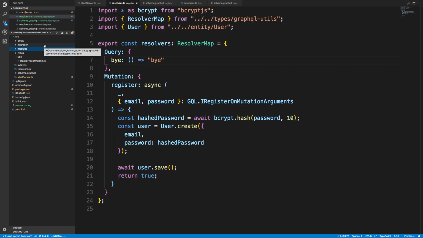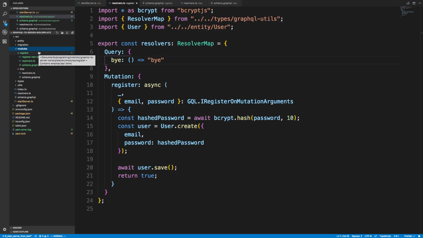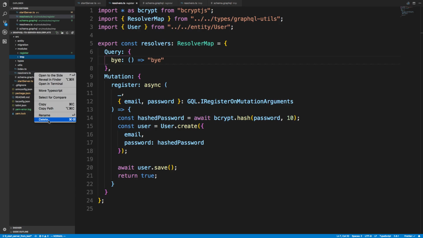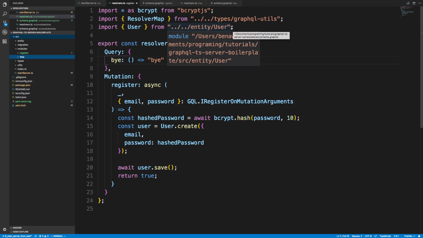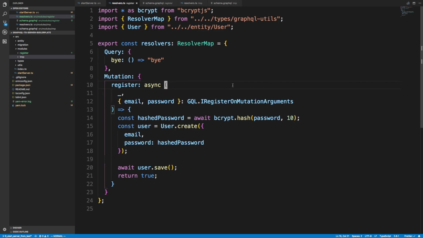So as we expand this project, what we're going to do is in modules, we'll create a new folder for each new feature or new chunk of code that we want to write. And then we'll write a resolvers, a schema, and then also test it as well. And then this will scale well as we add a lot of different things on. So now we can delete resolvers and we can delete this outer schema as well because we won't be needing that.